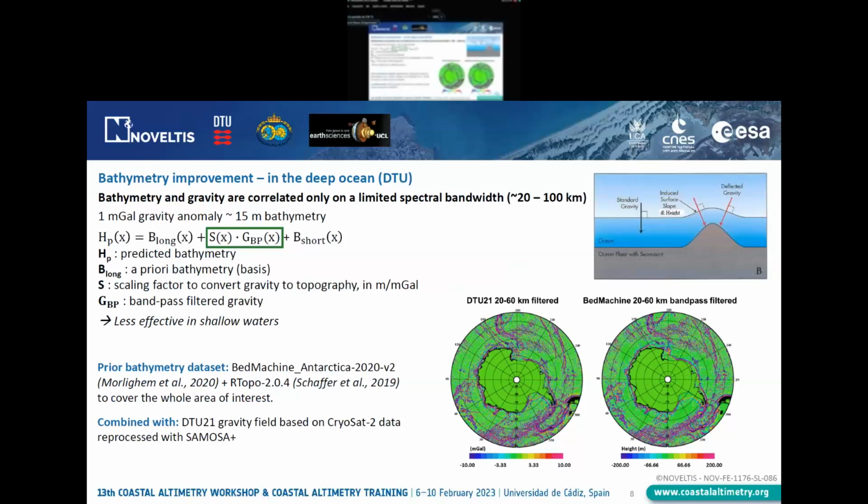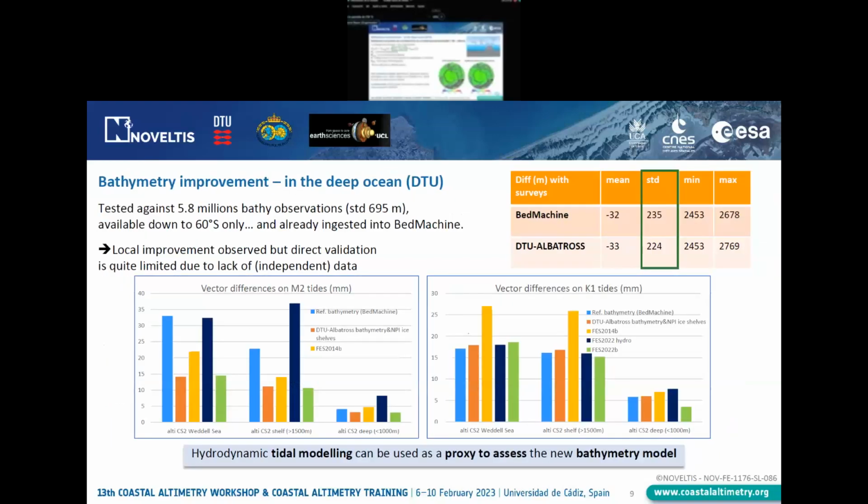Then this predicted bathymetry is compared to the prior bathymetry dataset, which is a combination of the BEDMACHINE and RTopo bathymetries to cover the whole area of interest. And if we look at the results, we can see that there is a local improvement concerning the standard deviation, but the direct validation was limited due to a lack of independent data.